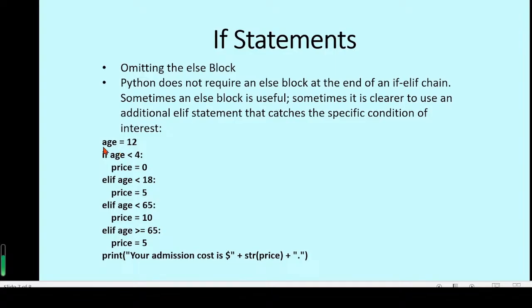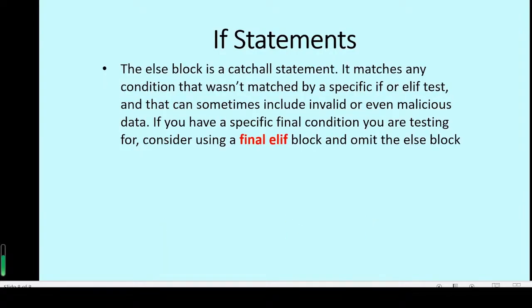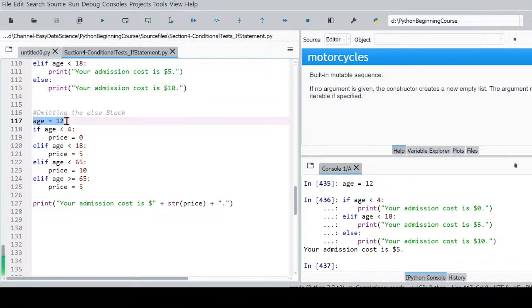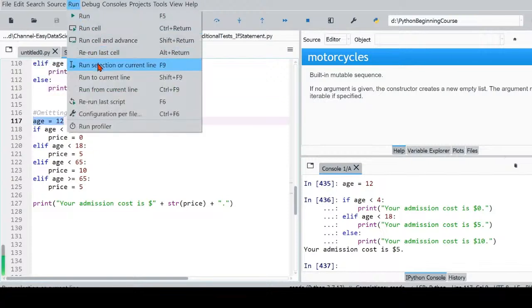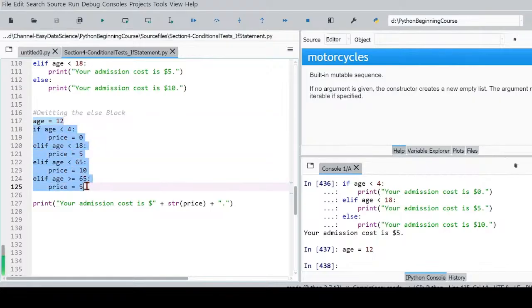So for example, age is 12 again, then we can run an if conditional test, then elif another one, then elif another one, then elif another one. So we do not use else here. We just use a very specific conditional test for each age group. So we see age is 12. Then we use multiple if, elif tests.